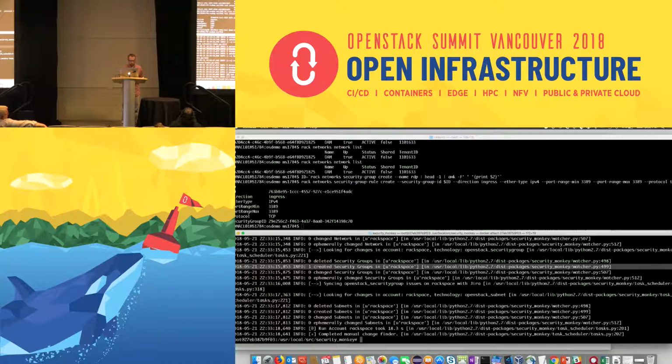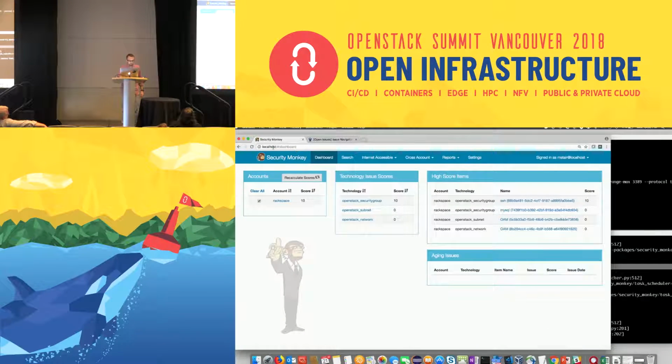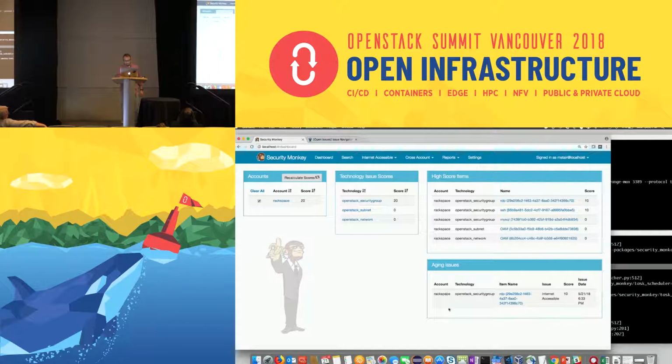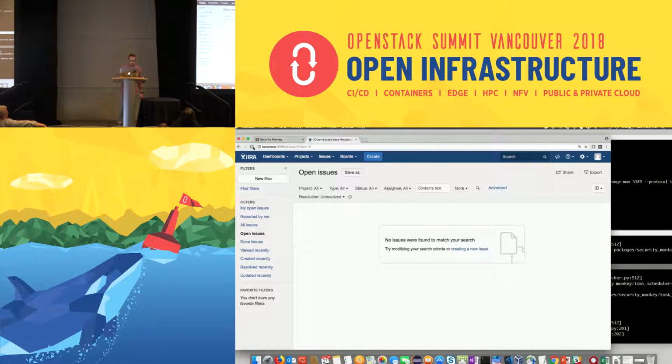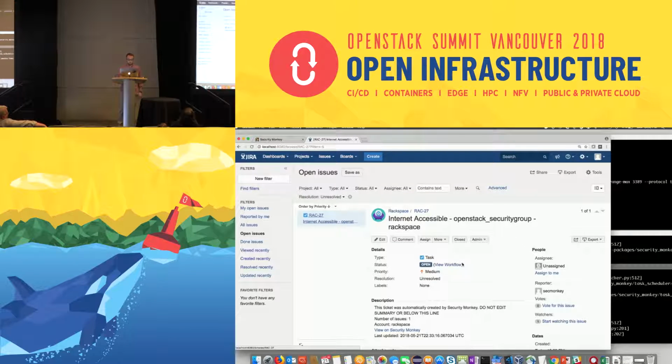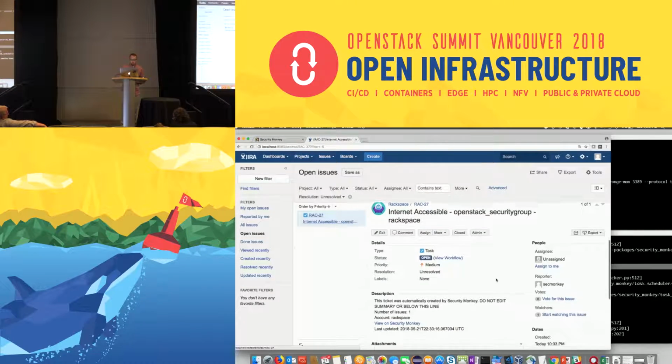We can see here, I have one created, so we created that RDP. If we go back into SecurityMonkey, refresh, down here on the right, we now have that aging issue. So we have an internet accessible with a value of 10. If we go into Jira, we do a refresh. We see we now have an issue opened here. So internet accessible, Rackspace's account.